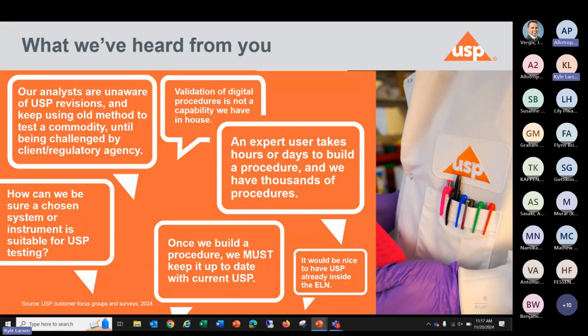And it boils down to the comment in the bottom right-hand corner, which is essentially, couldn't you do this for us? Couldn't USP publish your content into an electronic laboratory notebook or make it easily available to a chromatography data system like Christof has been talking about? And that's the project that we're trying to start to work on. And we'd love to work with the industry and the vendors on those types of projects as we go forward.